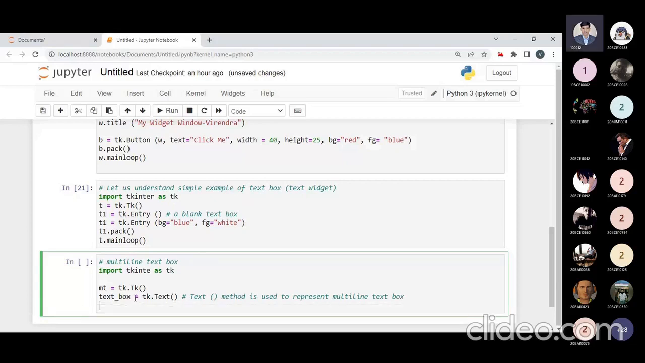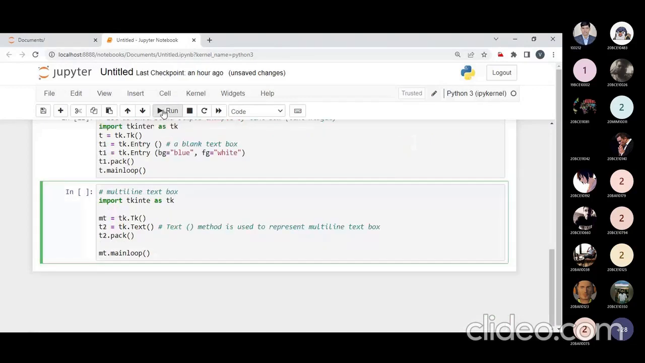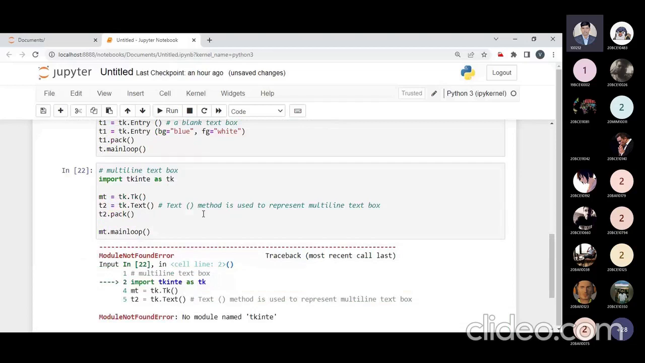Text box is just a variable. You can also take any other variable. This is only a variable, nothing else. Rather than text box, I can take T2, just like this one. Variable name, nothing else, and T2 we need to pack only. And with the help of empty, we can also use the main loop. Yes, of course, we can also use the main loop. Let me check whether it is working or not. Here we are getting the error no module Tkinter. Actually, it's a typing mistake, so I'm updating. Now it's working.